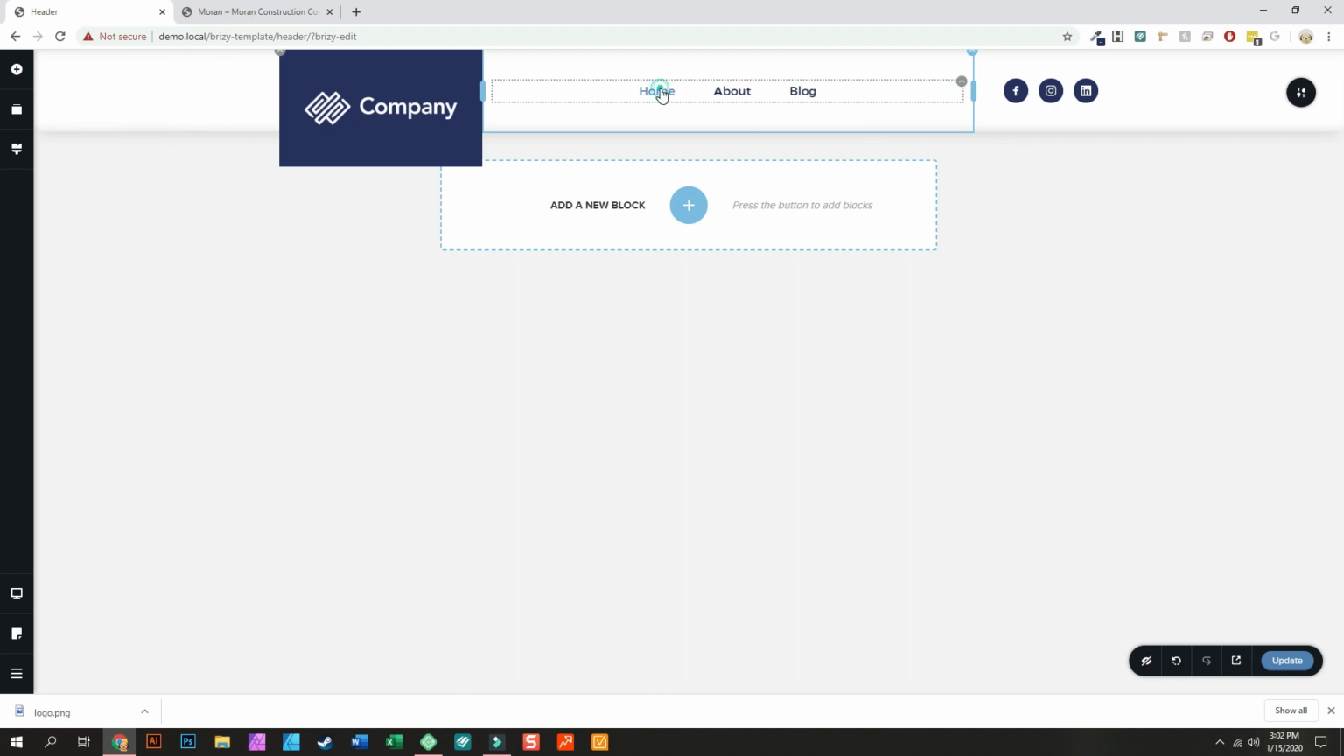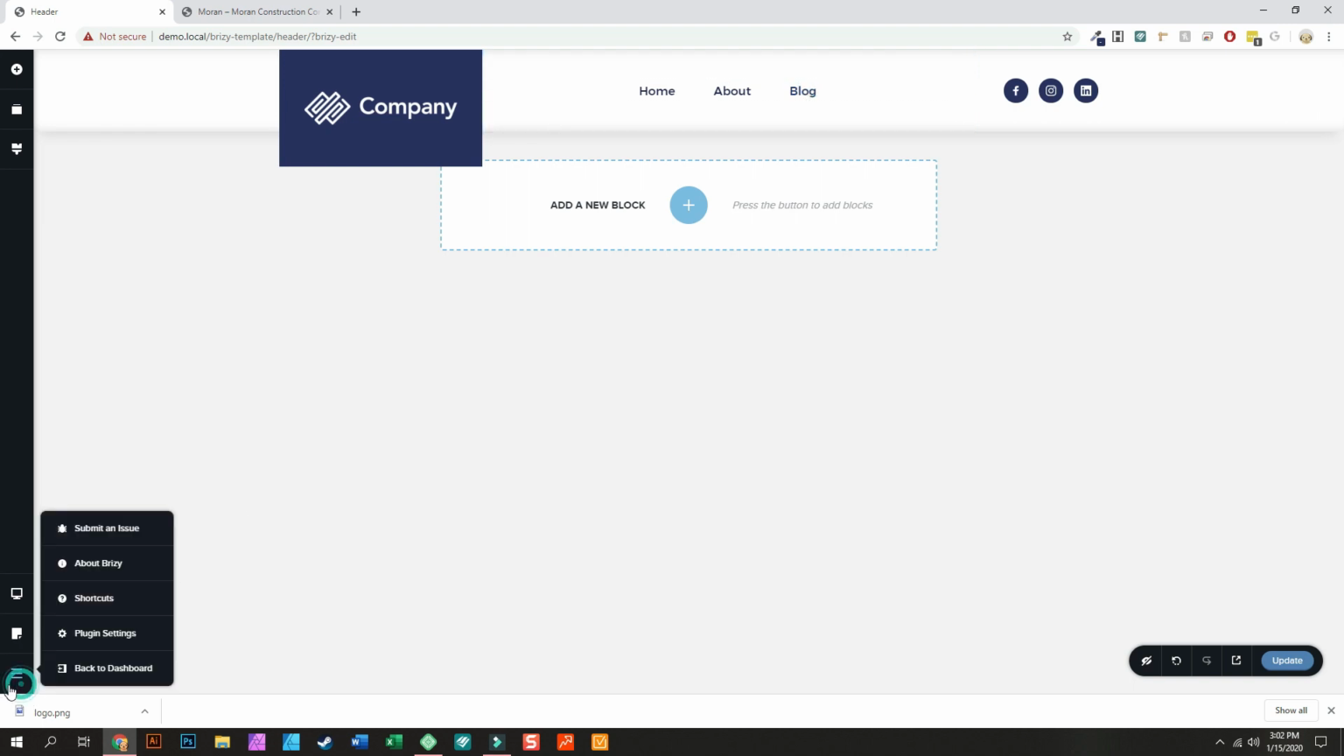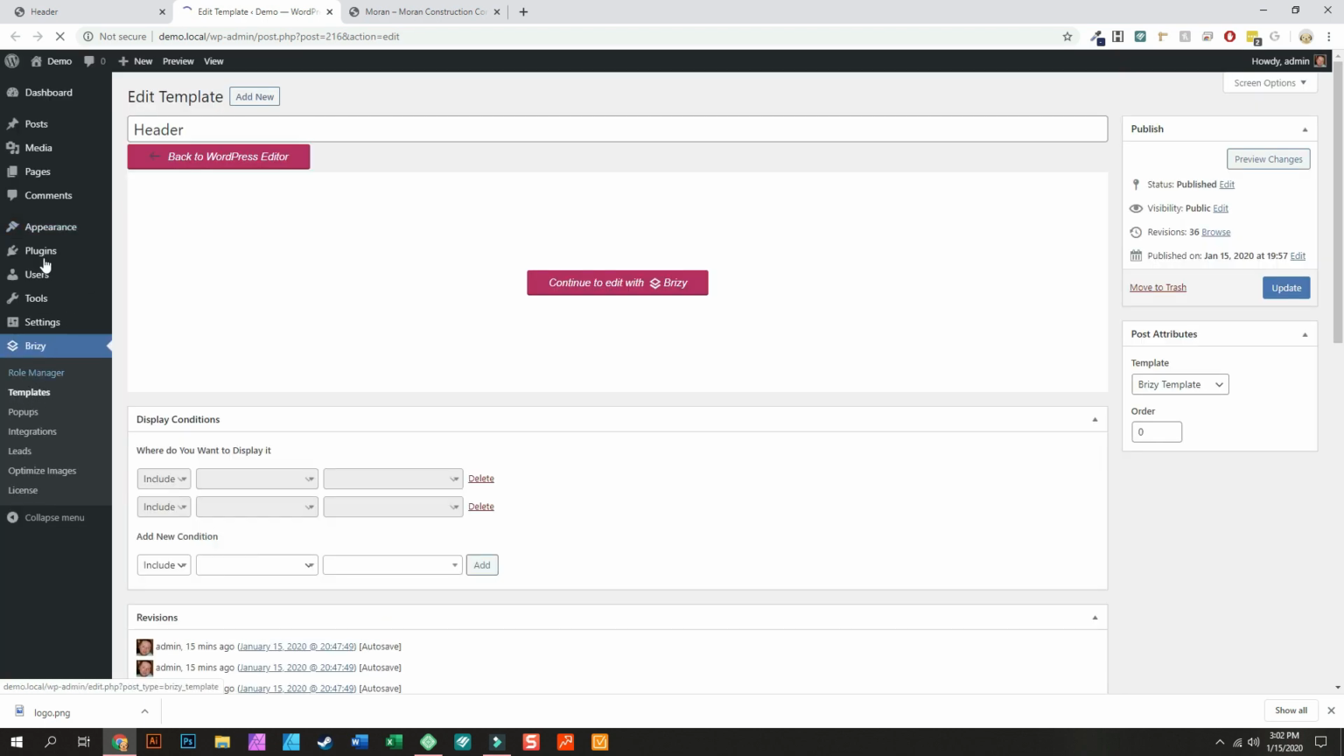So for instance, if I wanted to make this say blog, let me see, can you even... No, you can't even type that in because it's pulling from the WordPress menu. So if I wanted to make this blog uppercase, this would be a prime example of something that I think is a drawback, because you have to exit the dashboard. I would have to go into the appearance menus.